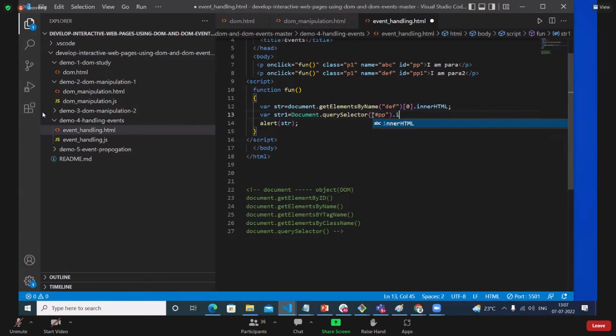Getting dot innerHTML. So querySelector uses the same selector, how you select the element in CSS. So if it is an ID, hash pp. If it is a class, tell me how you are going to select the first paragraph by its class through querySelector. Dot p1. Yeah. querySelector is the same selector that we learned in CSS. So either you can select by class, or you can select like these also.